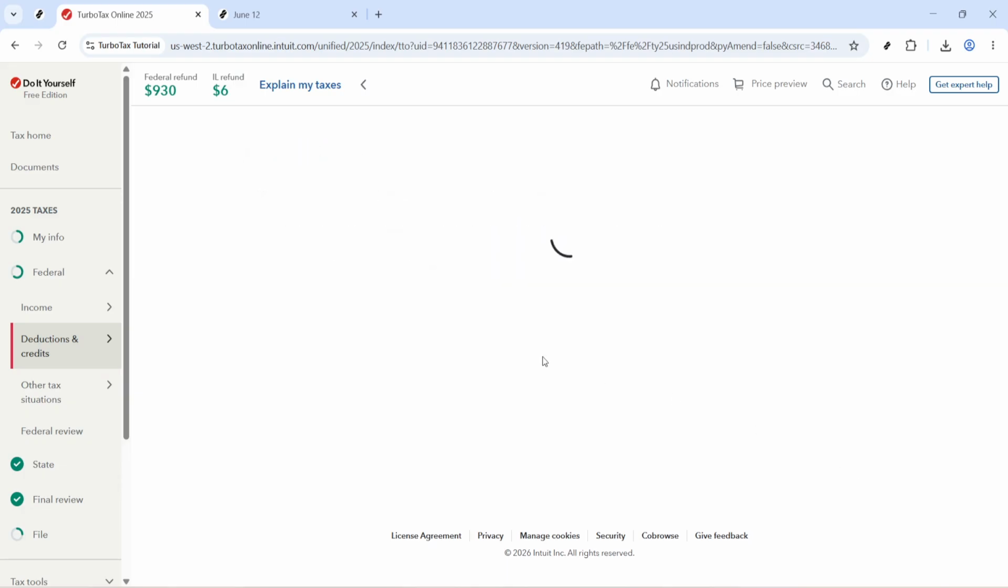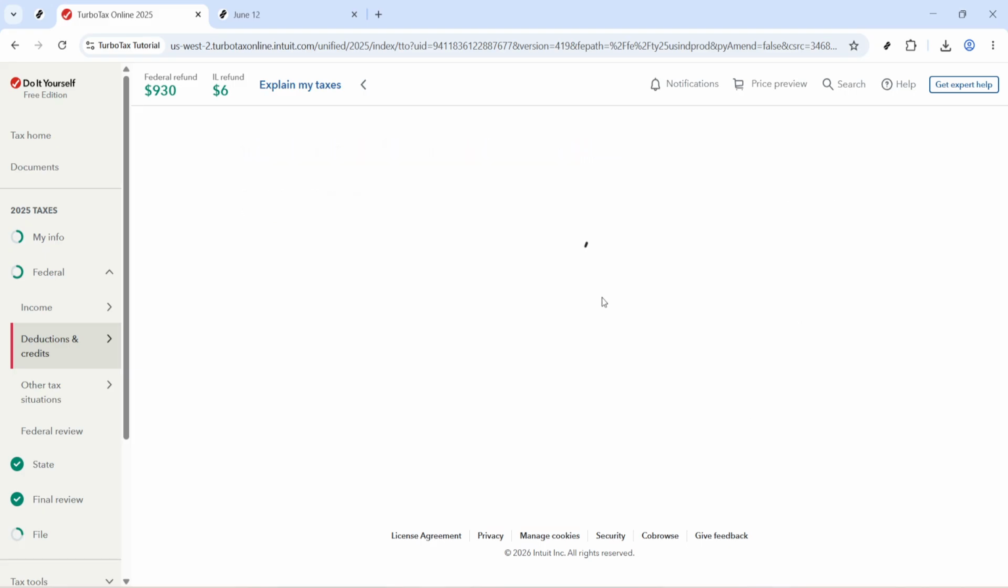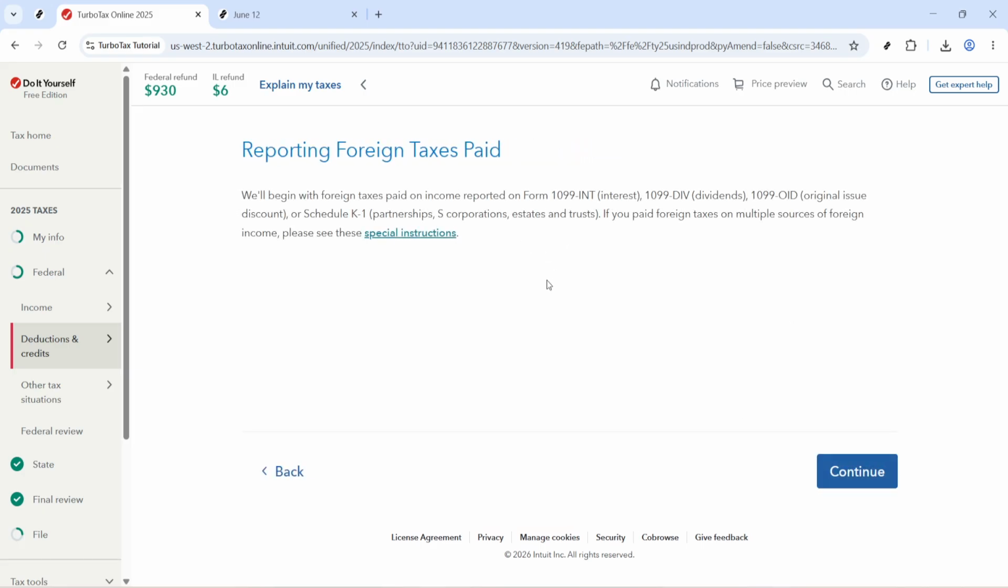Next, TurboTax will ask whether you want the deduction or the credit. On that screen, choose Take a Credit. For many taxpayers, the credit is typically more beneficial than taking a deduction, and this is also the path that leads you into Form 116's entry.